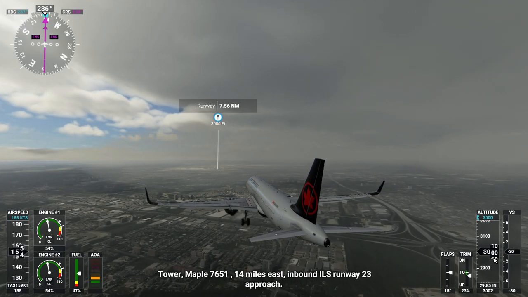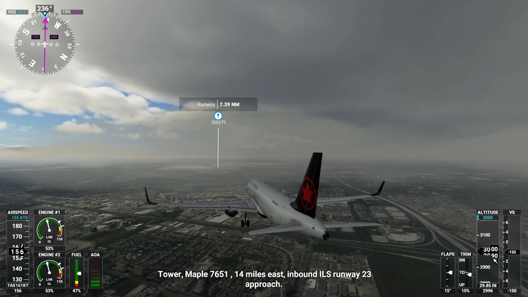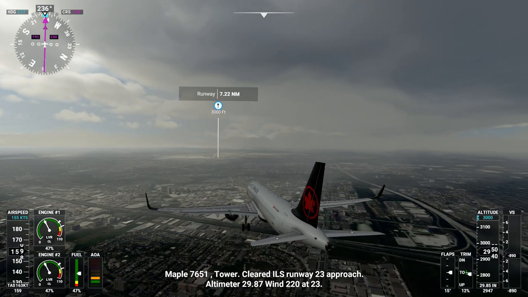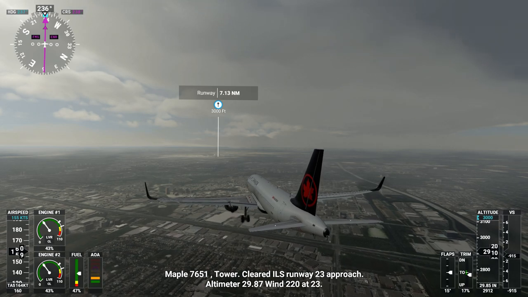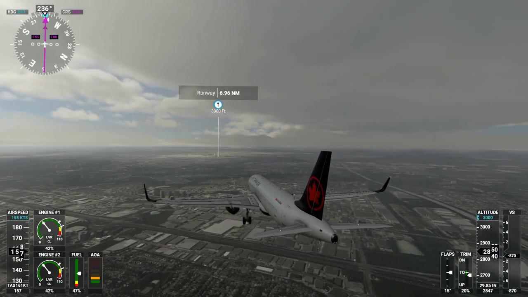Tower, Maple 7651, picking up the glide slope. Oh yeah, there it goes. Maple 7651, picked it up. Cleared ILS runway 23 approach. Altimeter 29.87, wind 220.